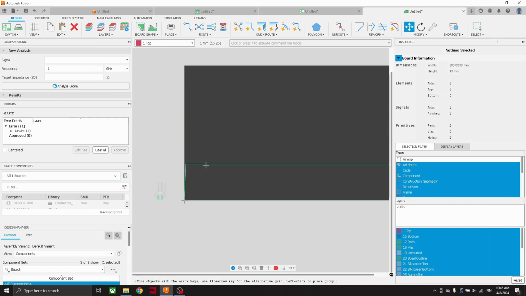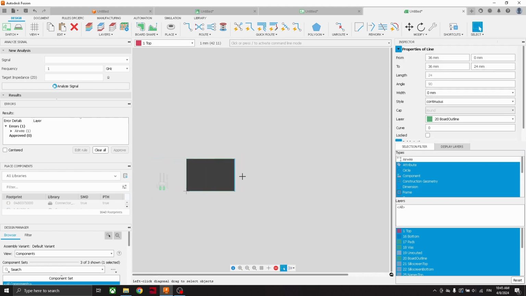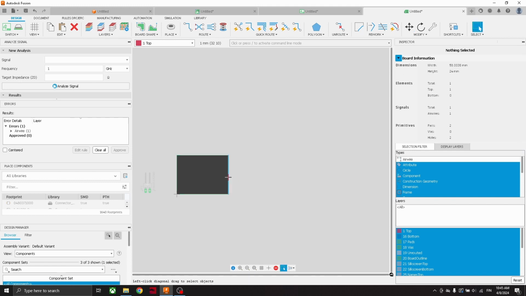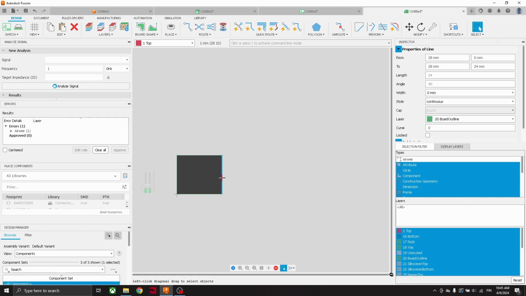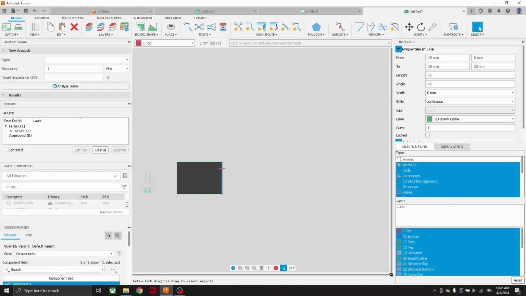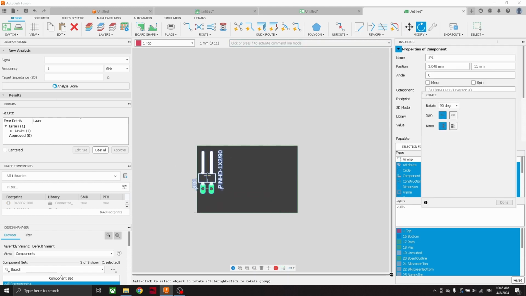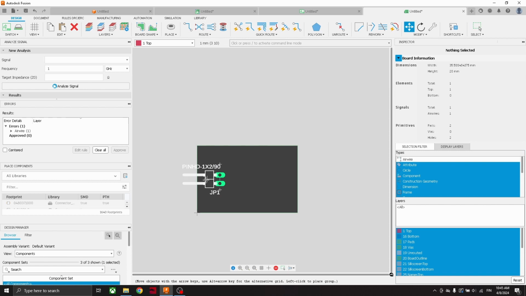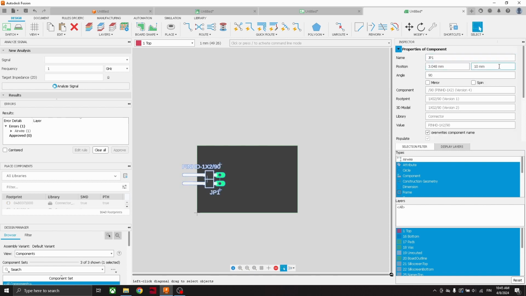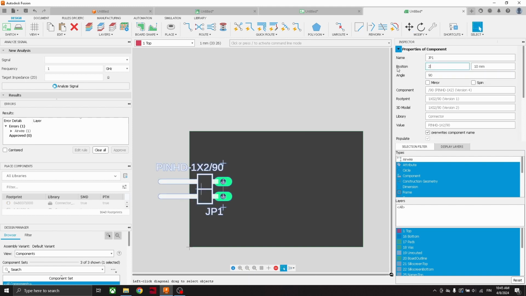First we can move this board line smaller. So I will use it like this. Then we can place this connector here. I will place this connector at this 10 millimeters. Change this to 2.